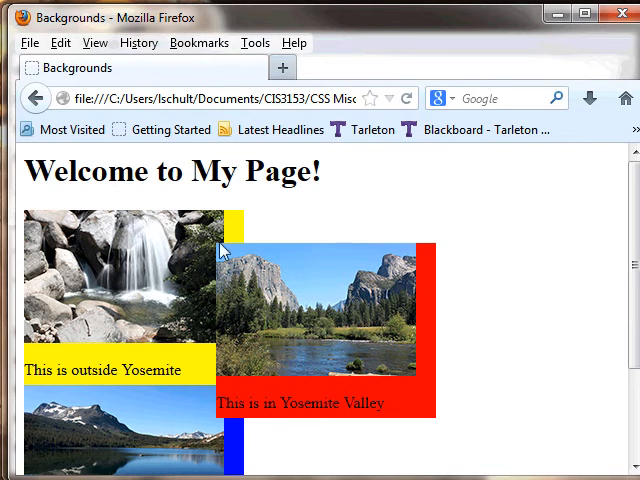Comes over, comes down, but notice everything else moves back up because this is taken completely out of the context of the HTML. It really at this point has little to no relationship to anything else on the page, so you can't even say that this div right here comes after this one because it has been taken out of the flow of the document.